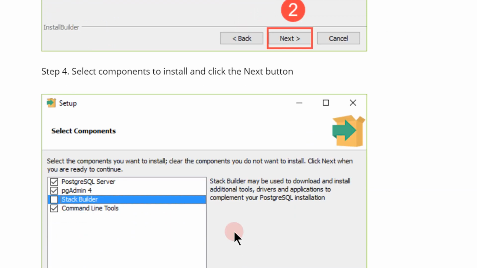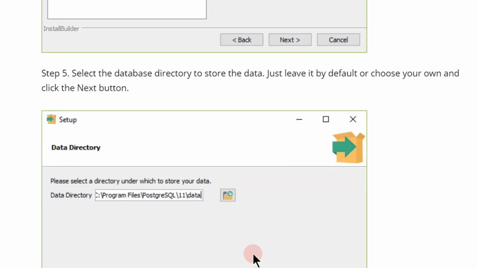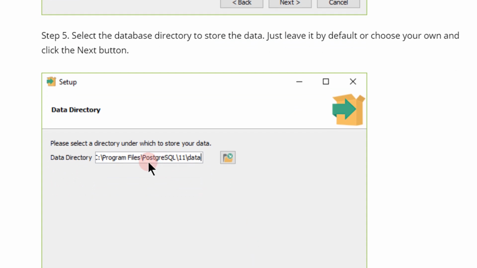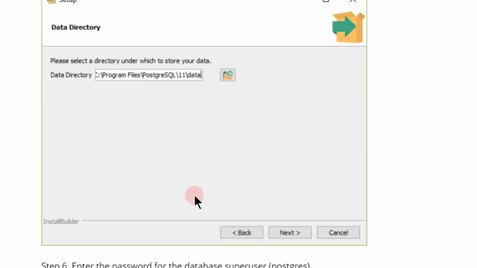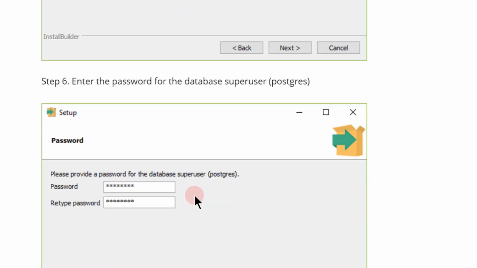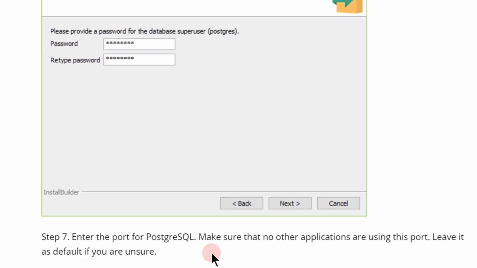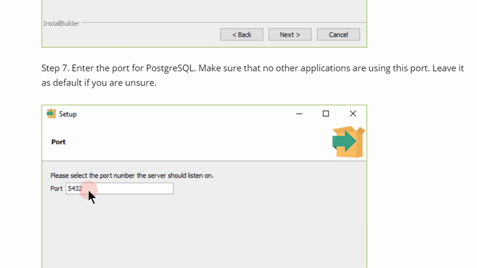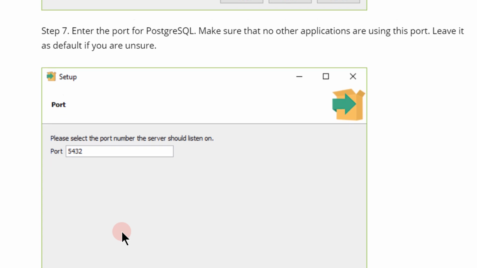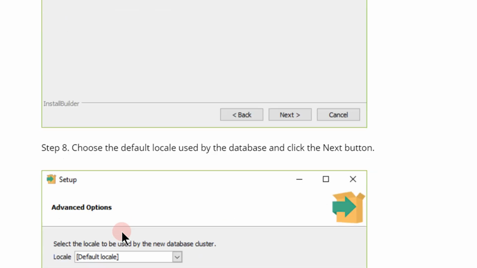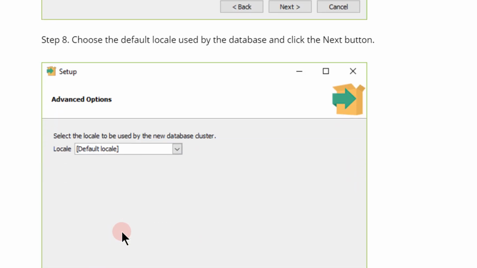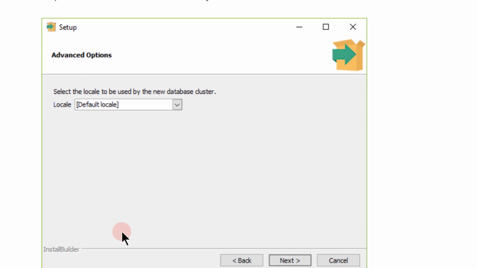Uncheck this. There's only about 4 more steps. Choose a regular default directory here. I wouldn't change that unless you know what you're doing. Choose your own password. Obviously, don't forget it because you'll be screwed like me if you forget it. Keep this port 5432 again, unless you know what you're doing, because you're going to need this port later when you input some data. These are some advanced options. I just kept it at default.